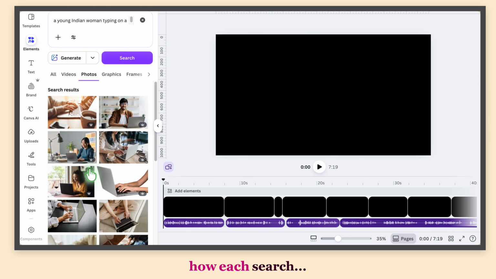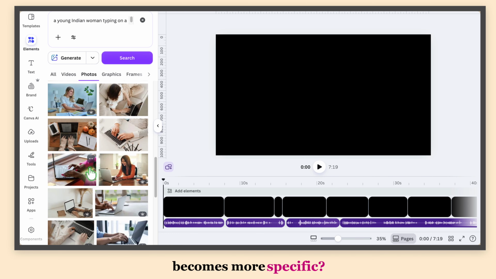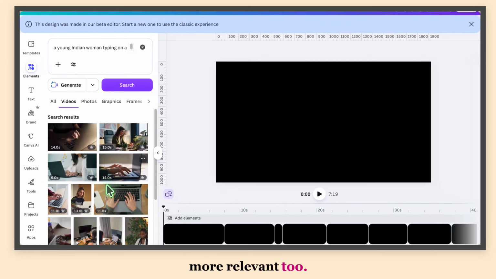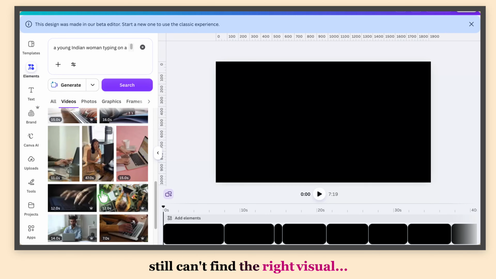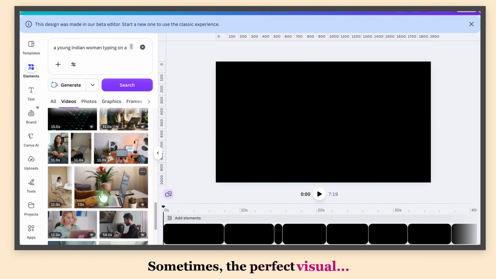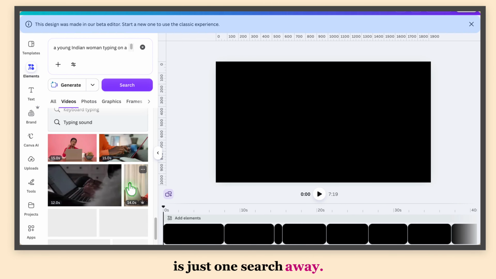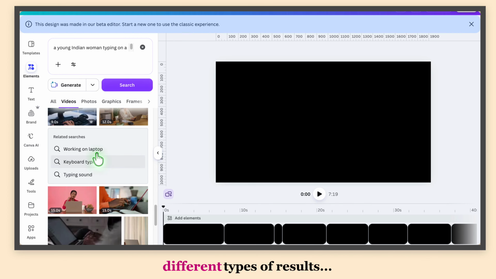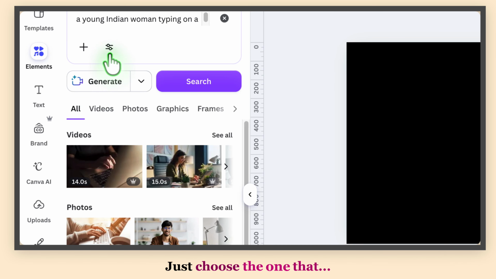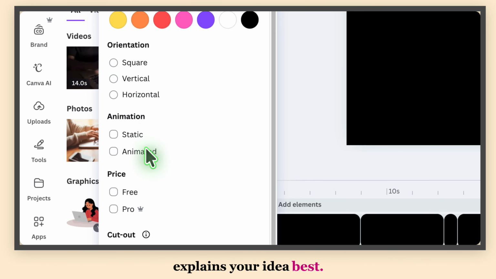Do you notice how each search becomes more specific? This way, the results become more relevant too. And if you still can't find the right visual, try different keywords. Sometimes the perfect visual is just one search away. And each Canva search gives you different types of results, including photos, videos, graphics, and icons. Just choose the one that explains your idea best.